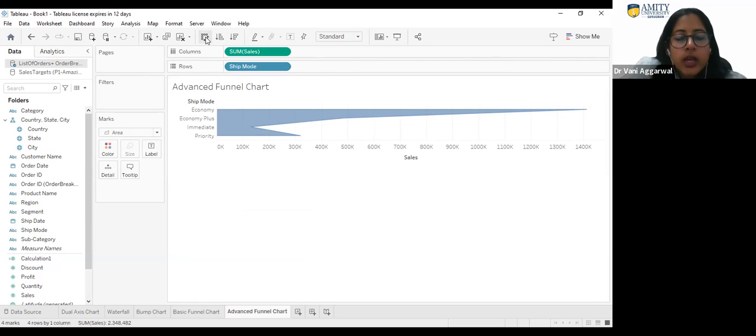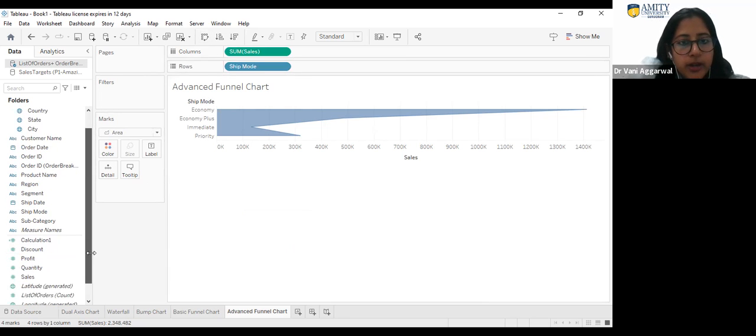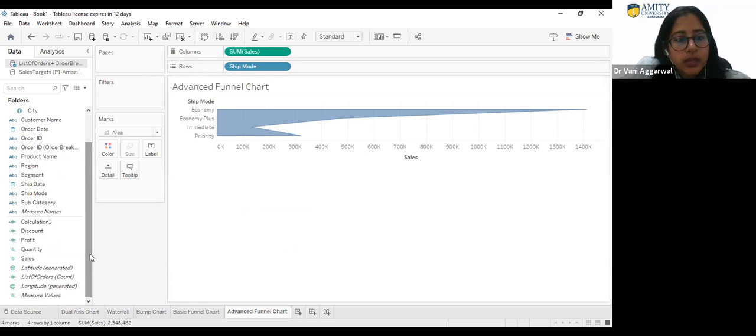Okay, like this only. Now, because in the funnel, this is only the half part of the funnel. This is only the positive sales side. We need negative sales also, so whatever we need, we can create that.